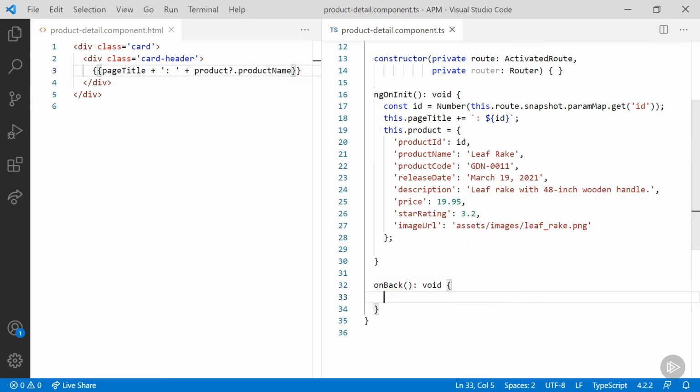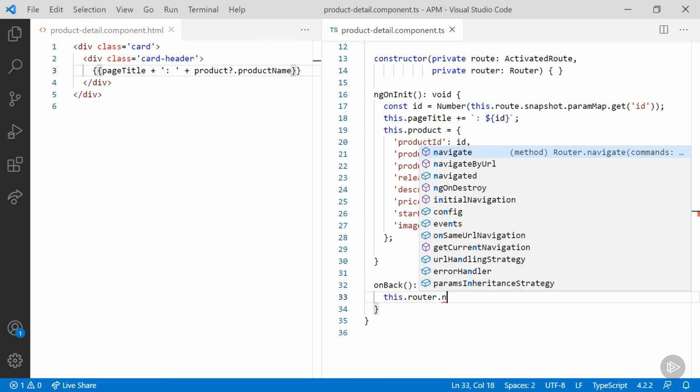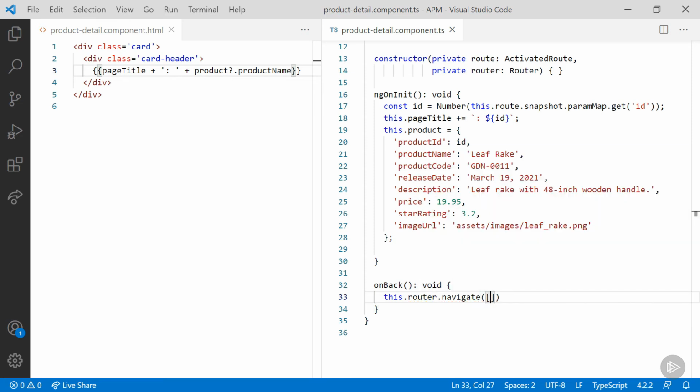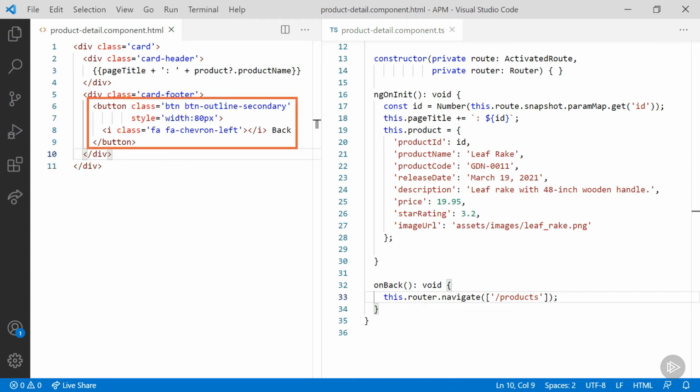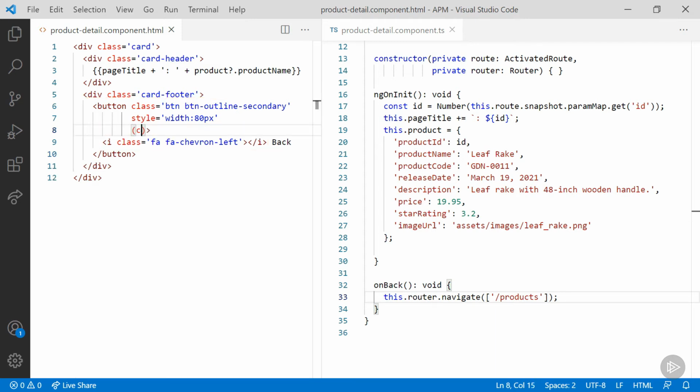In this method, we use the router instance and call the navigate method. We pass it a link parameters array. In this example, we want to navigate back to the product list component, and we don't need any parameters. We just define the route path, which is products. In the product detail template, we'll add a back button. We again use the Bootstrap style classes to give the button some style, and add a Font Awesome icon. We use event binding to bind the click event of the button to the onBack method we defined in the class. Now let's check it out in the browser.